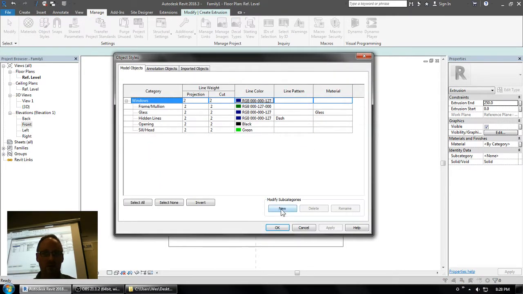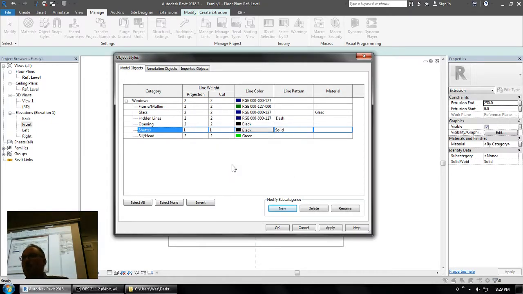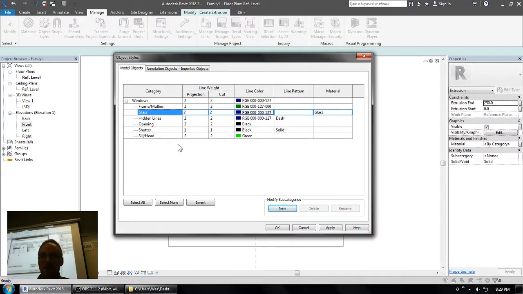So there's the new subcategory button. So if I want to add something like the trim, or we're going to build a shutter over our window, I'm going to create a new subcategory called shutter. What this will do when you add a subcategory is that when you load it into a project, you can turn that subcategory on and off. And you can control its line weight independently from the other parts of your window. So that way you can control the line weights of your glass versus the line weights for the frame versus whatever else you might have in your family.